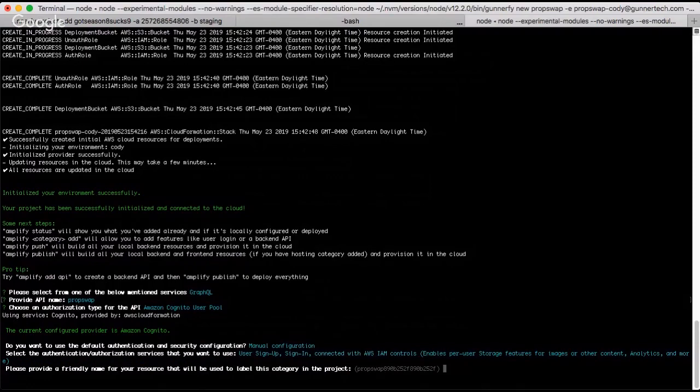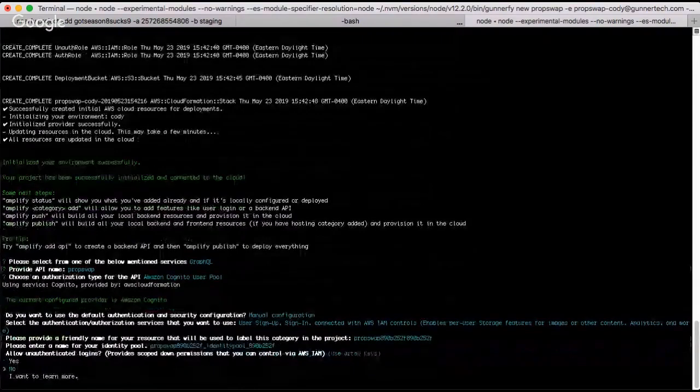Again, the default names are fine. Allow unauthenticated logins. Here's an example. Take Twitter, for example. If you don't allow unauthenticated access, then you would have to be logged in to see tweets. We want people to be able to see tweets without being logged in, so we're going to say yes in this case. If you have an app where you don't want them accessing any data unless they're signed in, you would say no, don't allow unauthenticated logins.